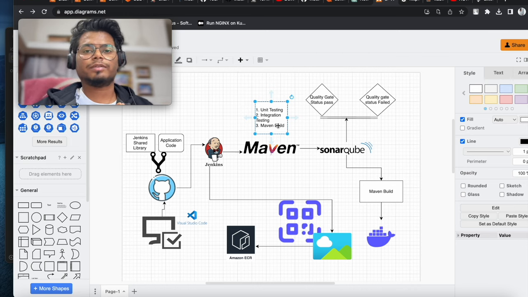The Jenkins stage will go ahead, right? Otherwise, if it is not up to the mark and the QualityGate status is failing, it will mark the Jenkins build as failed right there. If not, then it will go ahead.